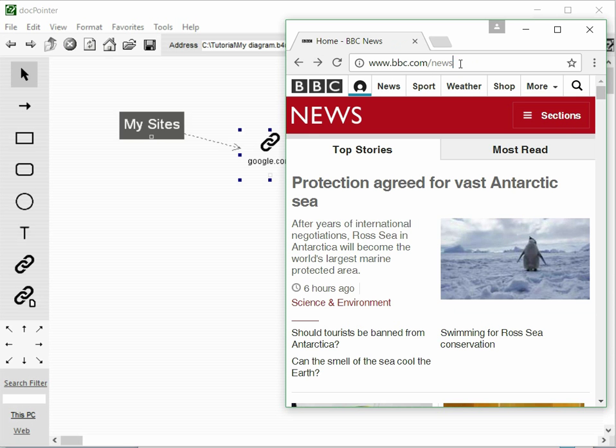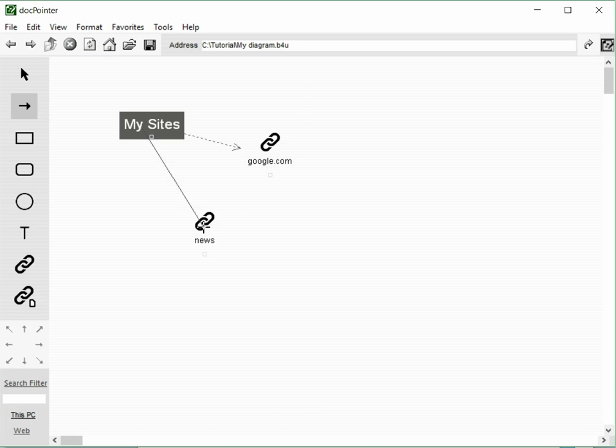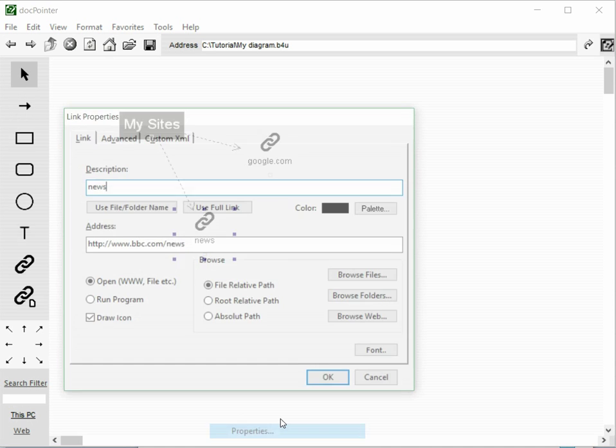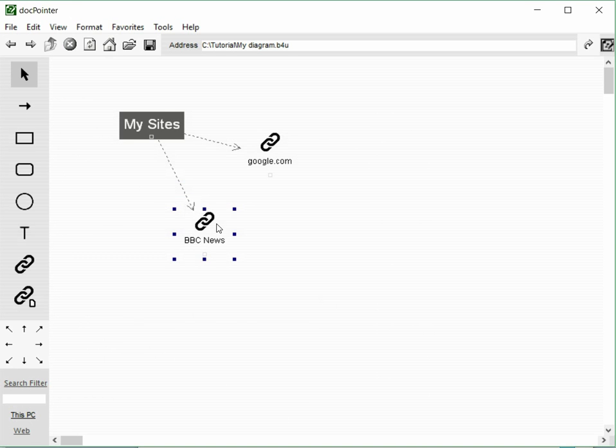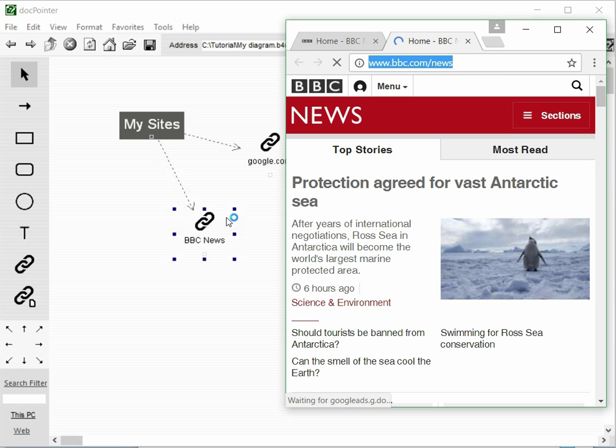So if in Chrome you choose address and you drag and drop it to docPointer, you will get a link to BBC site. And we could make some changes right there. So this is BBC News, and if I double click it, I will get that site there once again.